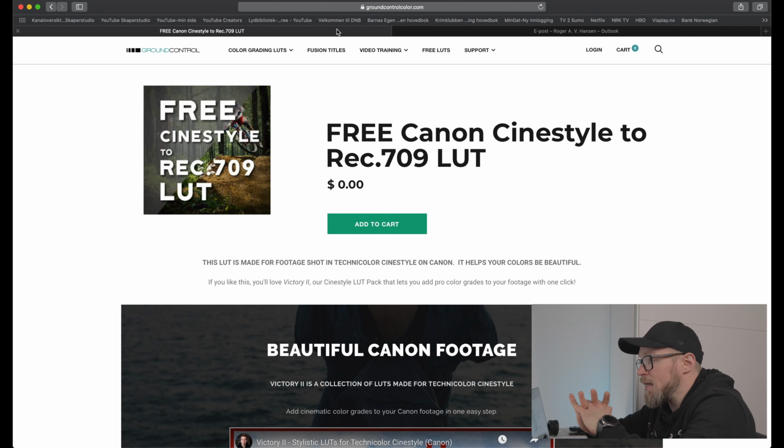Now when you film something using the Cinestyle picture profile, you either have to color grade it by yourself in post, or you can download a LUT that will make it easier. You just download a LUT and then drop that into your video and it will do the color grading for you. I'm going to put a link in the description down below on where you can get a free LUT for your Cinestyle picture profile. It is from groundcontrolcolor.com and they offer a free Canon Cinestyle LUT.